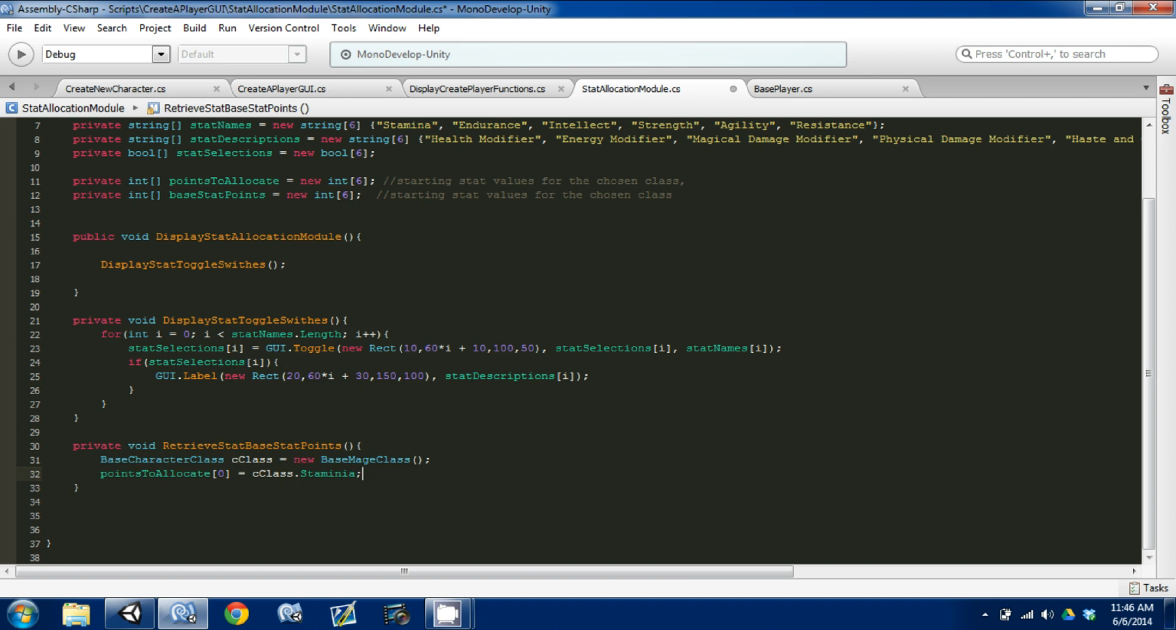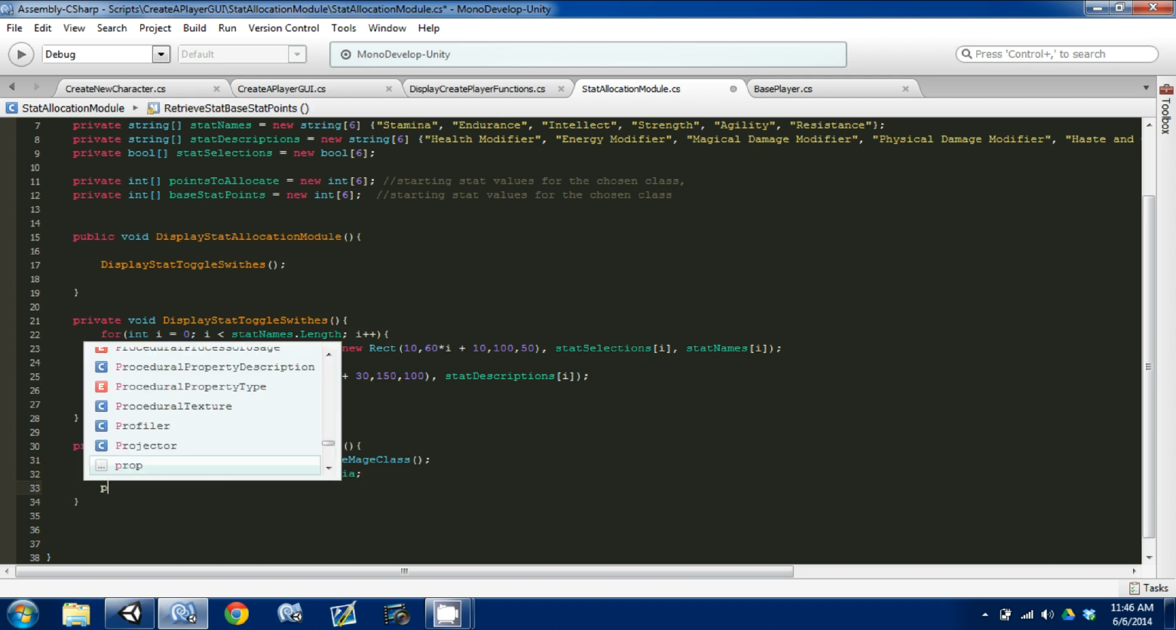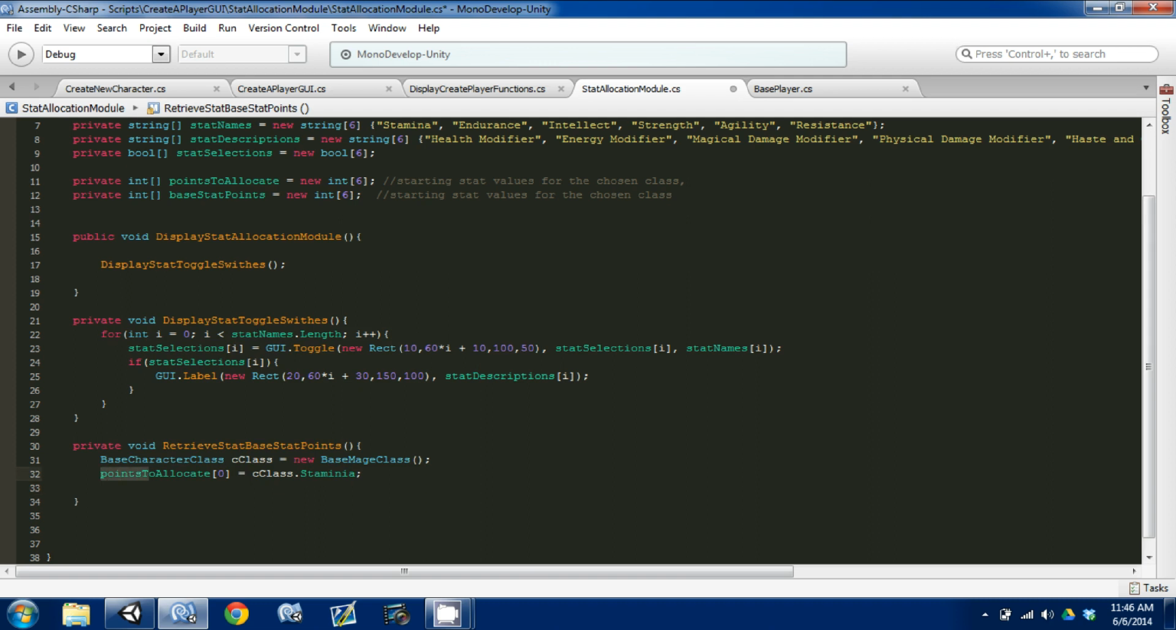And again, I still haven't fixed the spelling of stamina. It's not a big deal. Now I'm going to go up here and copy all this. I'm holding Shift and using the arrow keys. Control C, Control V, and this is going to go to a 1, and we're going to change this to endurance.